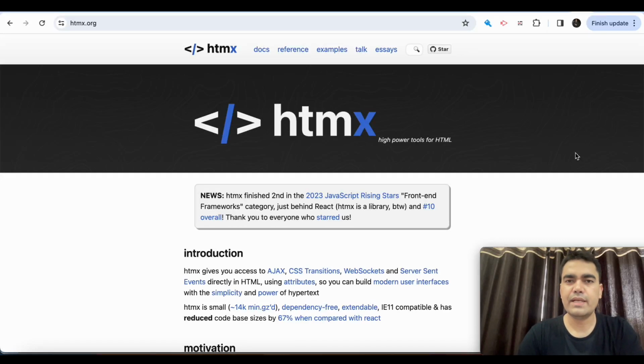So many people think that HTMX and HTML are the same thing because the names are so similar, so people get confused. They think that HTMX is a newer version of HTML, but this is not true. HTML and HTMX are totally different things. HTMX is basically a JavaScript library, although it is a very small library. This is a JavaScript library. This is not HTML, not at all.